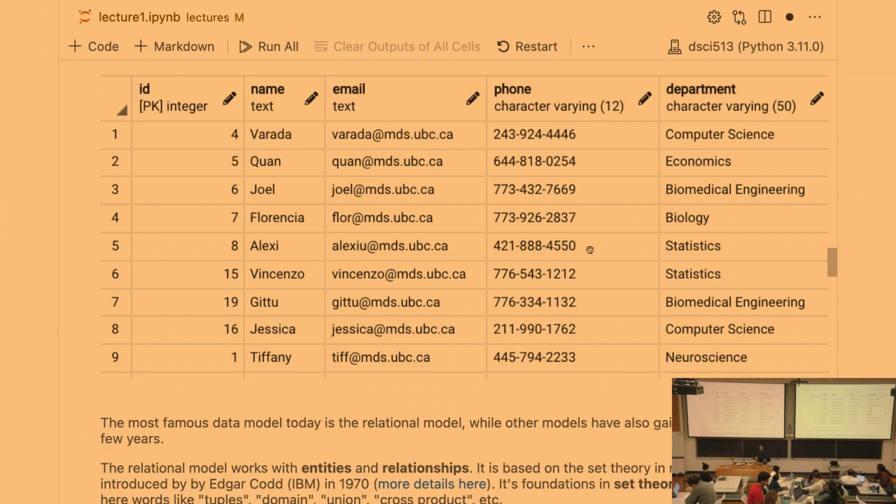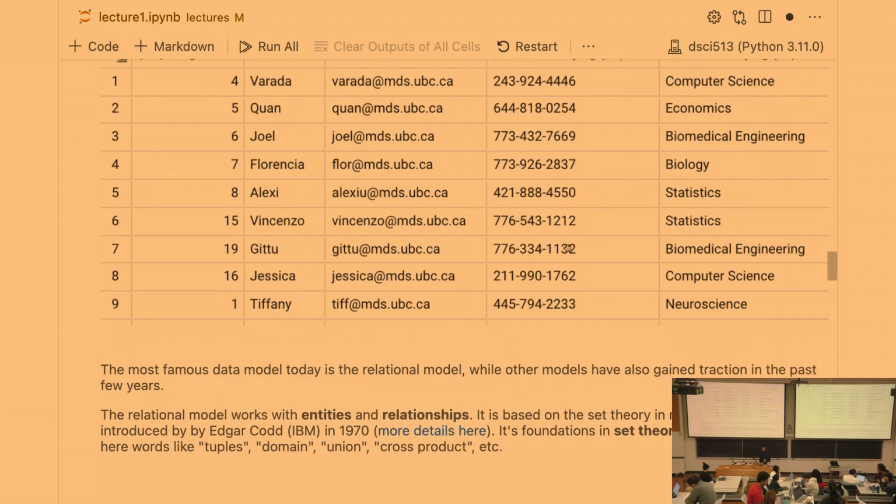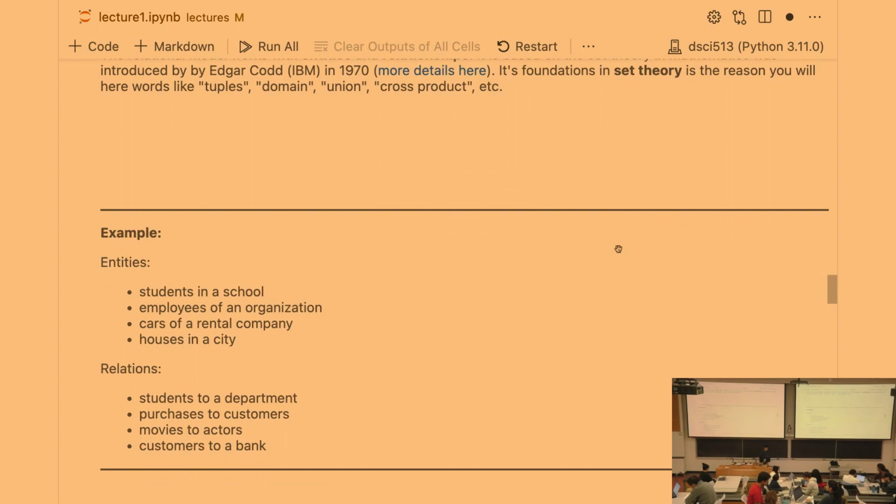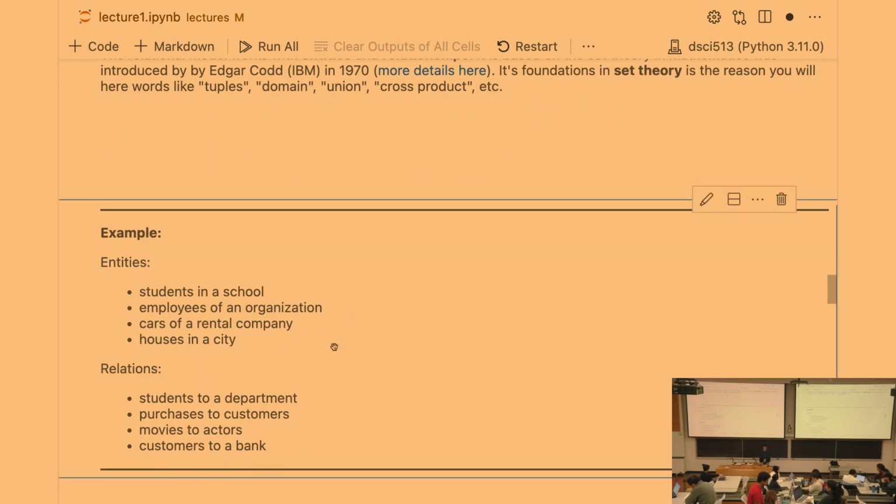We also store information about entities, like the instructors, students, courses, and departments. This is usually the way that we like to think, in terms of the relational model, about real-world entities and relationships. Here are a bunch of examples. We can represent students in a school as entities, employees of an organization, cars of a rental company, houses in a city, and then the relations: student to a department, purchases to customers, movies to actors, customers to a bank, and so on.